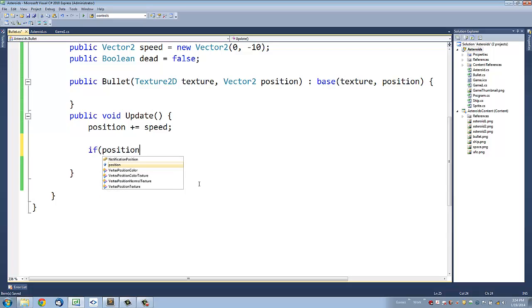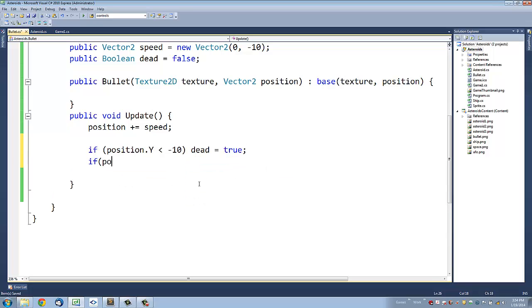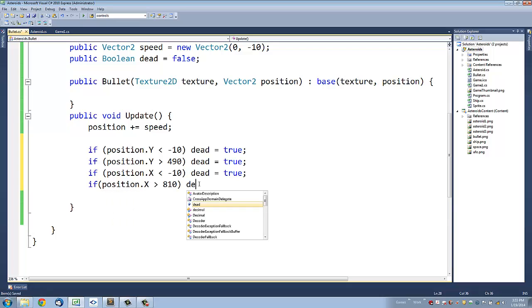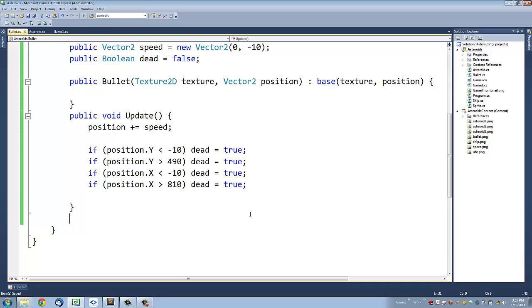So we could say if position.y is less than -10, dead equals true. We could say if position.y is greater than 490, dead equals true. If position.x is less than -10, dead is true. And if position.x is greater than 810, dead is true. Alright, that handles all 4 directions.